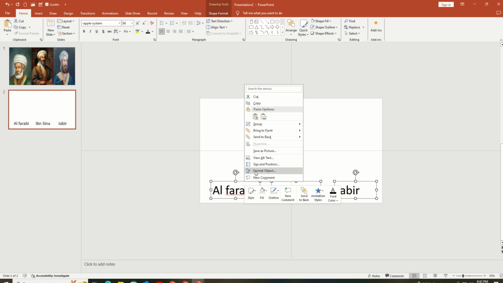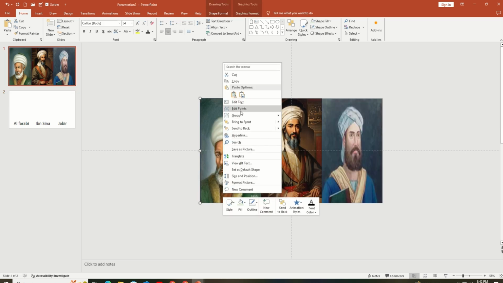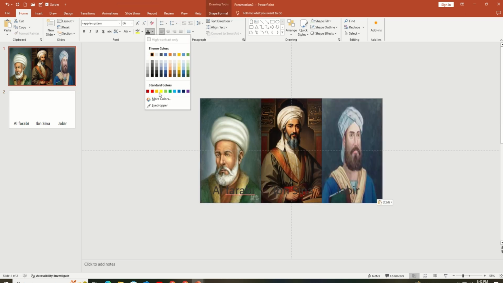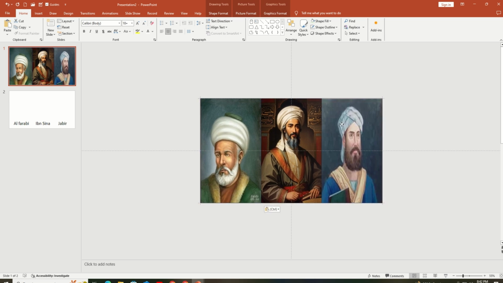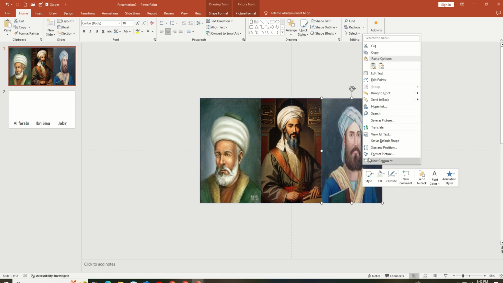Copy your text and paste it onto your template as you wish to use the text. So let's change this color. I'm gonna use white color for the text. You can use the color according to your picture using eyedropper.